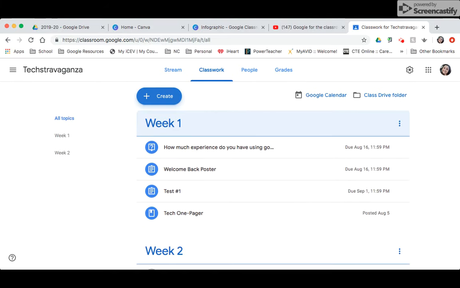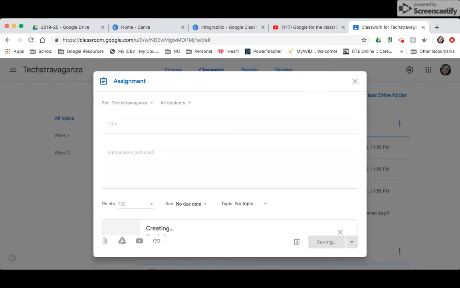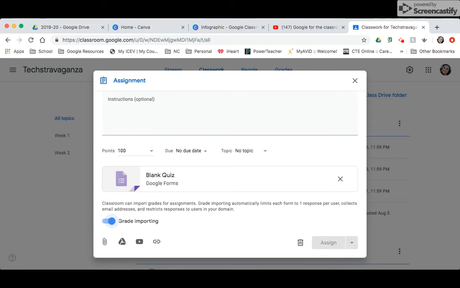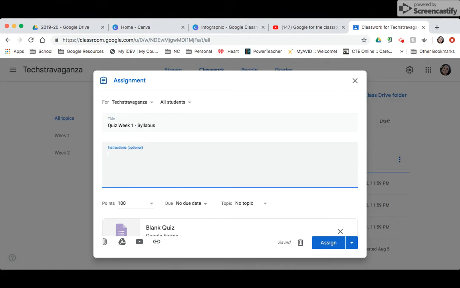Okay. I'm also going to go ahead and click create, and we're going to go to the next item of business today, and that's a quiz assignment. So a quiz assignment is going to create a blank Google form for you. And let's just say quiz week 1 syllabus. It's a quiz on your syllabus. And say make sure to press turn in when you have completed the quiz.